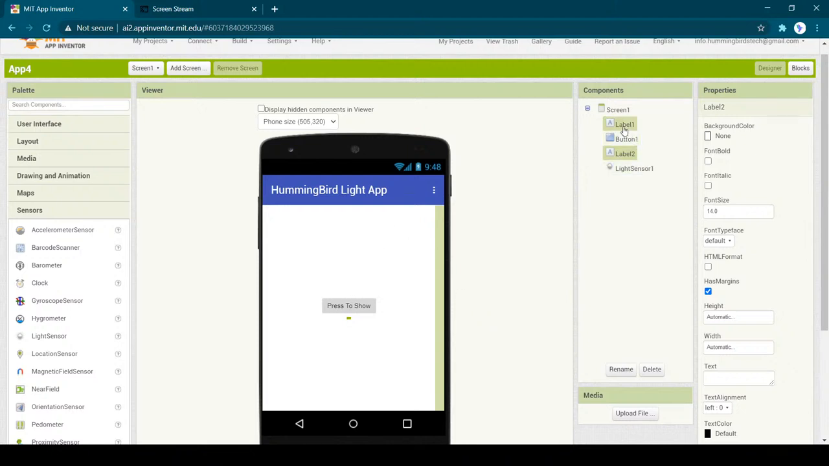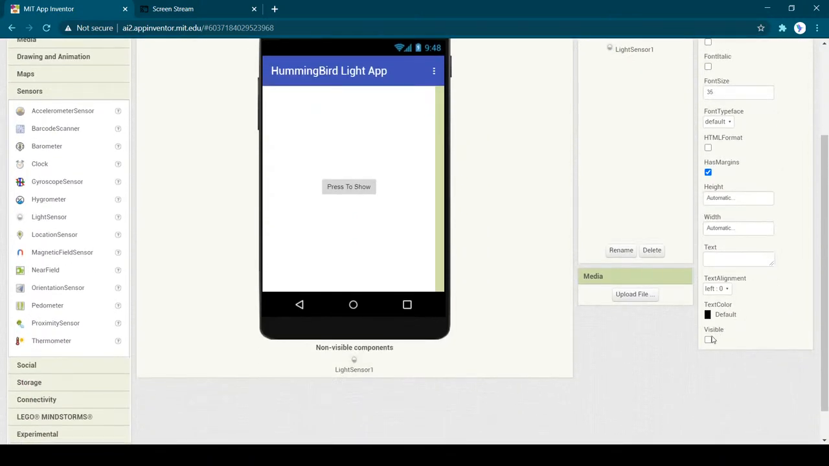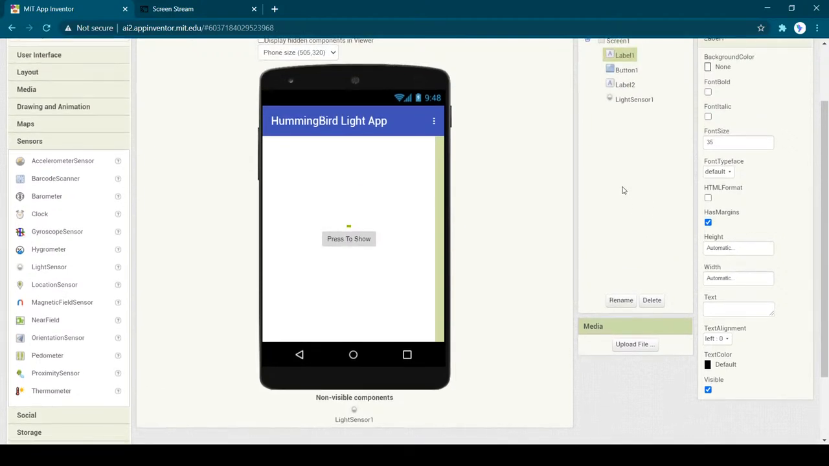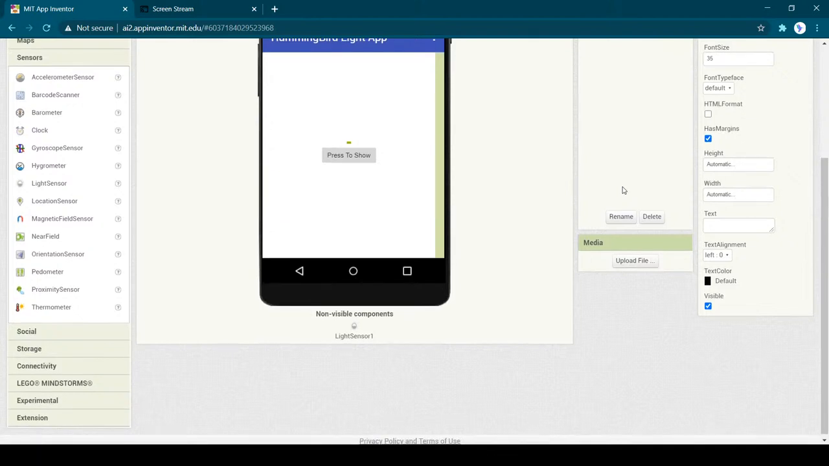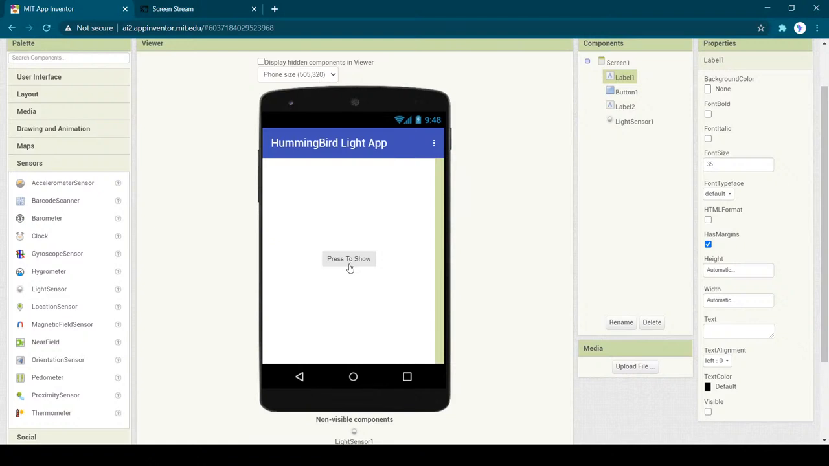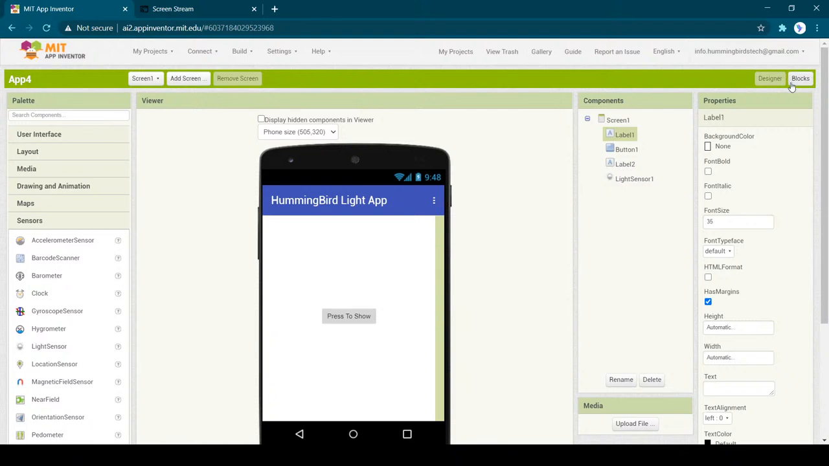To do that, I think it's a bit confusing, so I'll just make this label 2 visible so that you can see that it works only when... okay, wait, we'll just go the normal way. Whenever you press the button, it shows the light intensity value, and when the light intensity value crosses so and so limit or threshold, label 2 will be shown. So for that, we have the components ready.